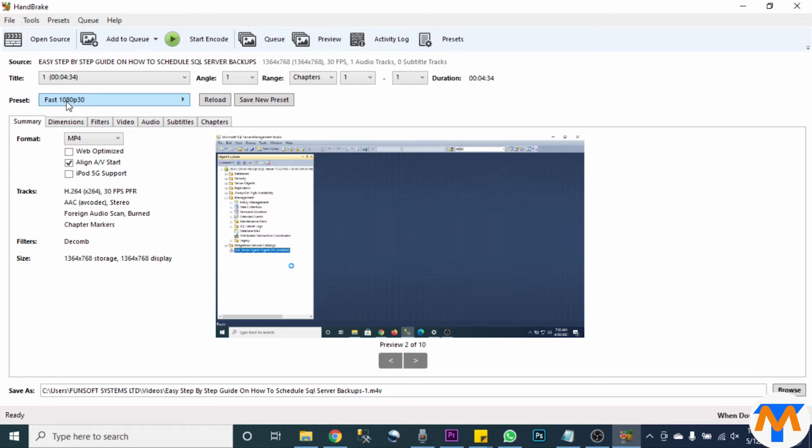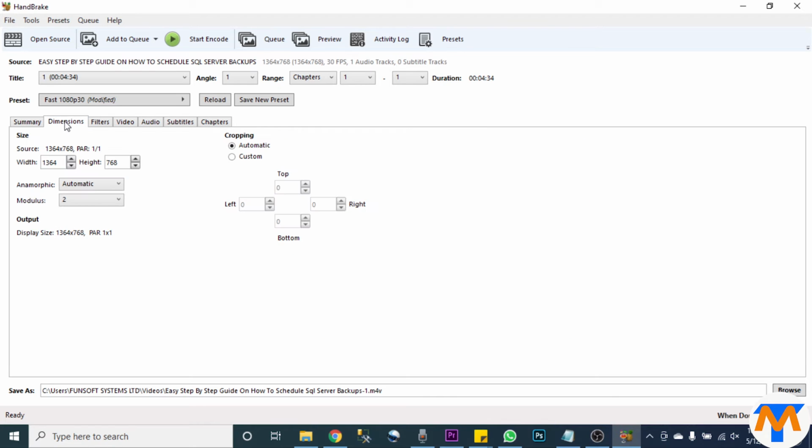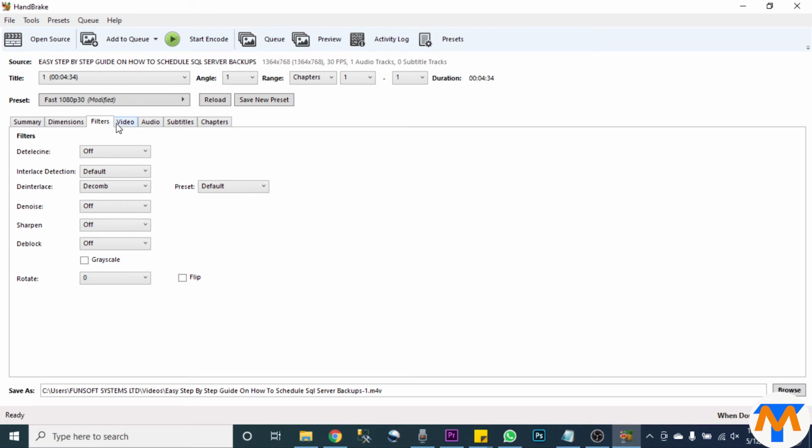So we'll use the default preset, which is fast 1080 resolution, 30 frames per second. The format we'll leave as MP4, which is compatible with most devices, and we make sure we check web optimize so that the video is optimized for upload to the web. And the dimensions, it will show the dimensions of the video by default. So what we need to do is select custom here under cropping, and then ensure that all values are 0, so that during encoding the software will not crop our video.